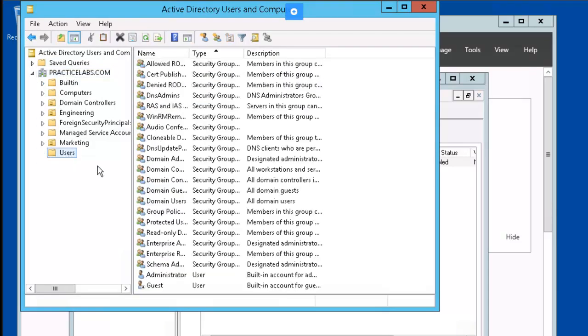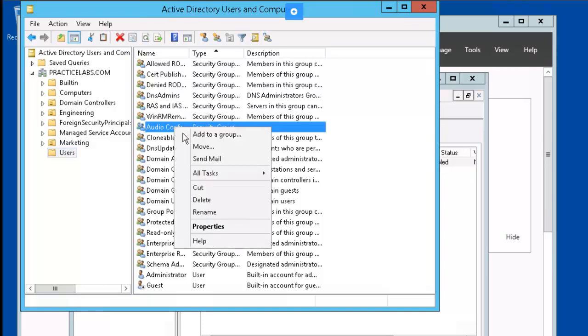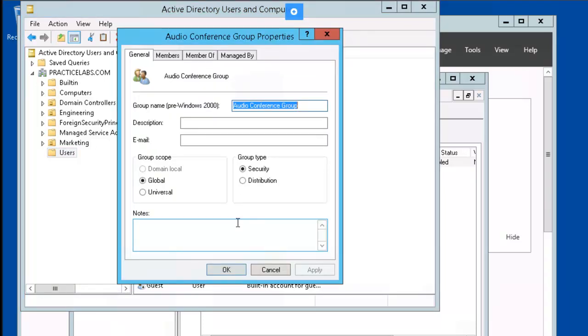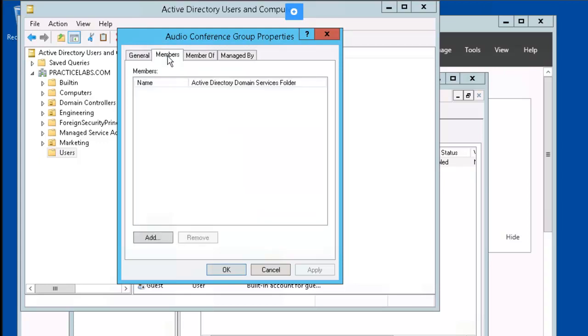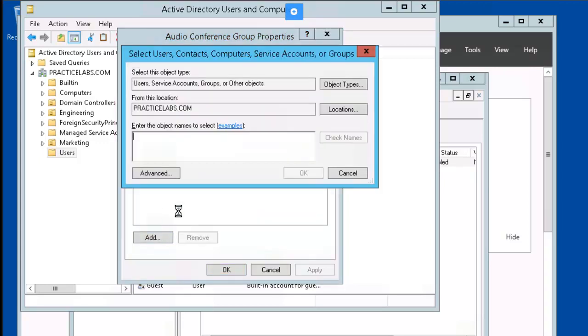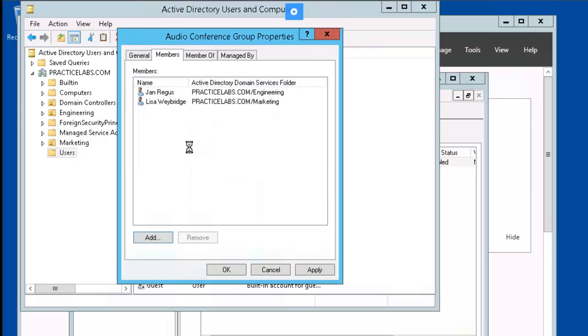Click on Users, find Audio Conference Group, right mouse click and choose Properties. Click on the Members tab, click Add, and we'll add Lisa and Jan. Two of our users have been added, Jan Regis and Lisa Wybridge. Click OK.